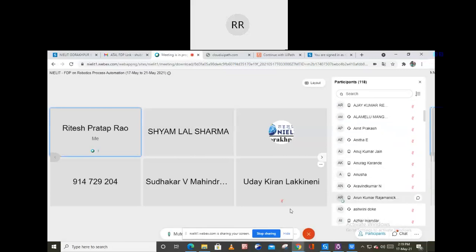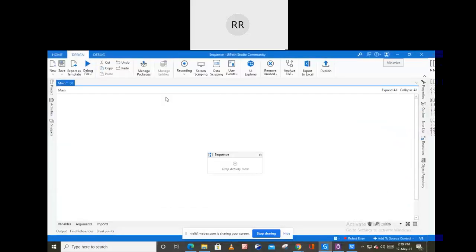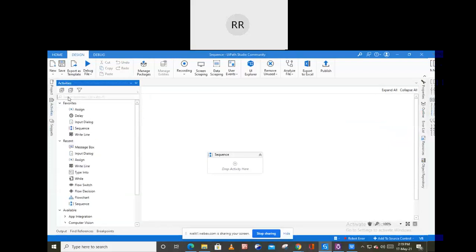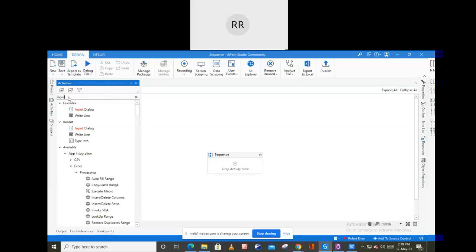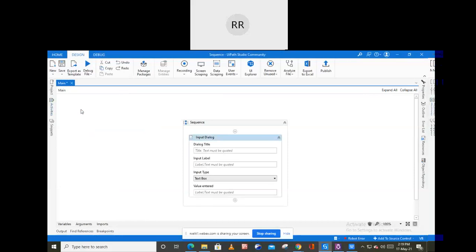So I was discussing the input dialog box activity, so let me show you how this input dialog box activity looks. Again, I have to open this activity panel and simply search for input dialog. Once we double click here, we'll get the input dialog activity inside a sequence file.